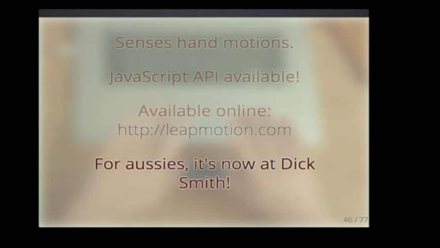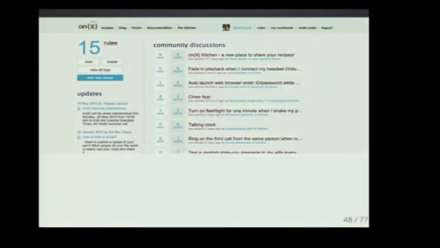But only a month ago, it also was available at Dick Smith. So you don't have to wait online. Just go to Dick Smith, and you can pick one up. OK, so you combine this with APIs, and you get a lot of really exciting stuff.